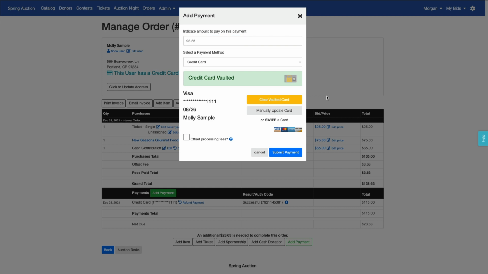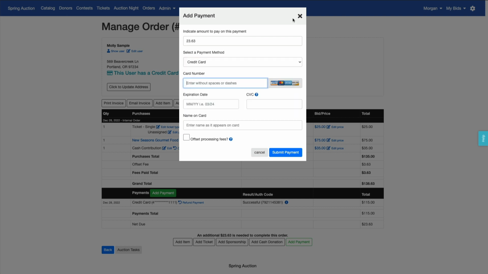Most organizations have the default payment option set for credit cards, and that's the form that displays first. If you're accepting other payment options, you can change the payment form by selecting the desired method from this drop-down menu. When the buyer has a vaulted card, it will display here, and one click will charge the card. If they don't have a vaulted card, a form will display instead.